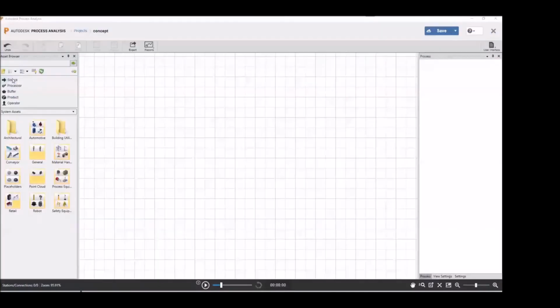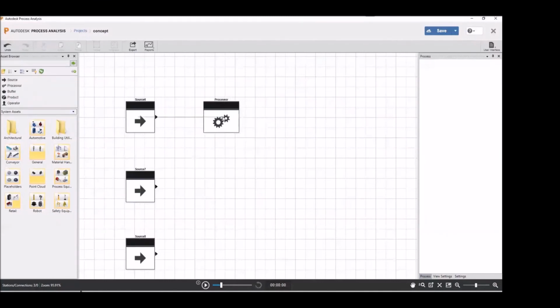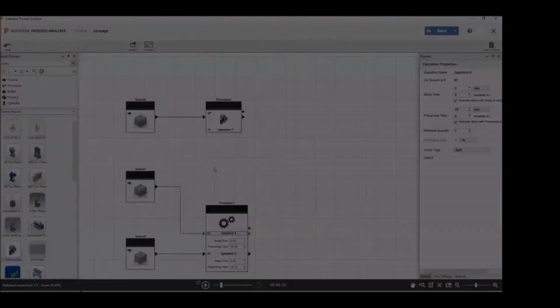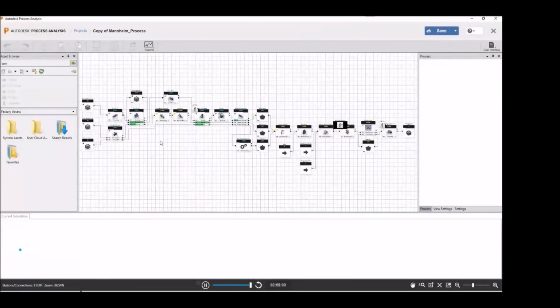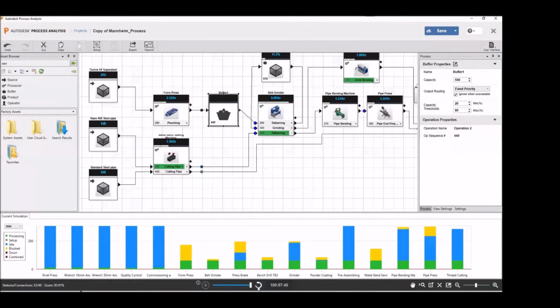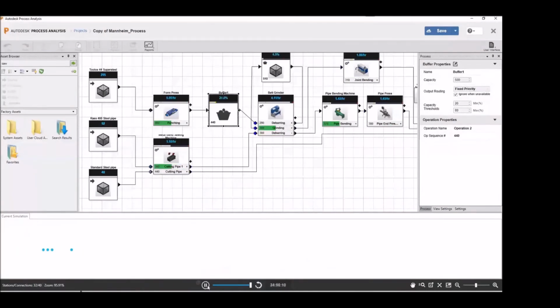So the first tool you get with factory design is our process analysis tool. And this effectively lets us lay out components. So you'll see down on the left-hand side, we've got a browser full of assets, and we can go through and set these assets up. So we can put them in a logical order. And once we've put them all together, we can start looking at how long it takes to move something through our virtual factory. We can start understanding the efficiencies of our production line.